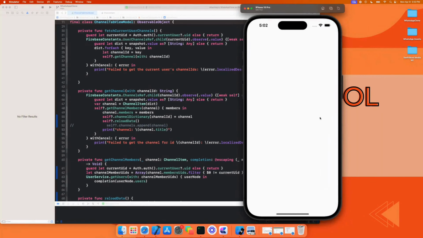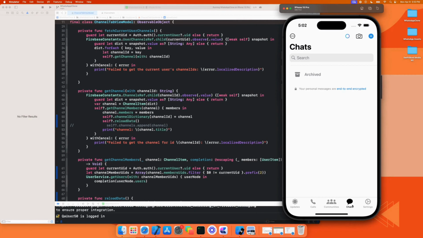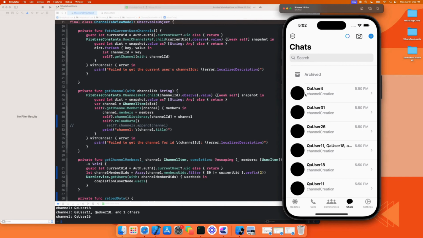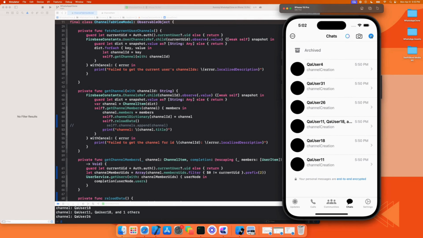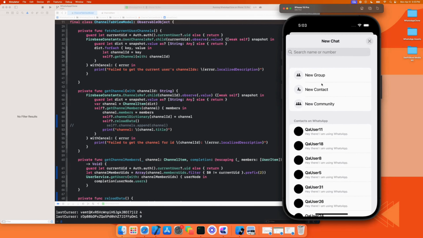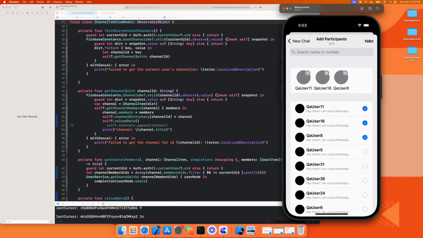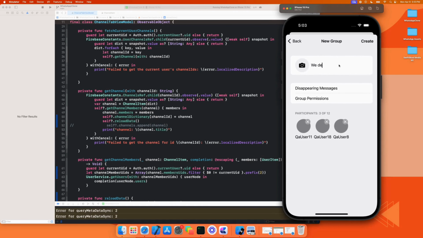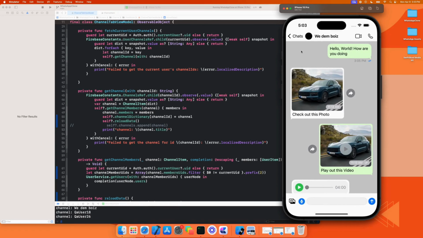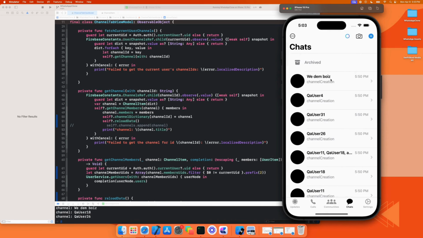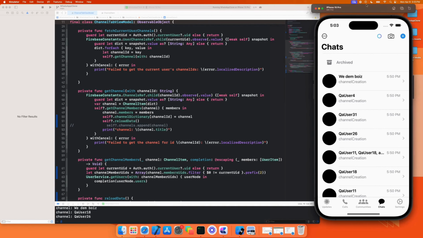And so we're going to run this on a simulator and see what happens. If we go back out now, as you can see, QA user 4 is now the top channel in our list. Let's do this really quickly again. Let's create a new channel. Let's do a group channel this time around. Let's go right ahead and create that. And if we go back out, as you can see, that is the first channel at the top of our list. So that's great progress.